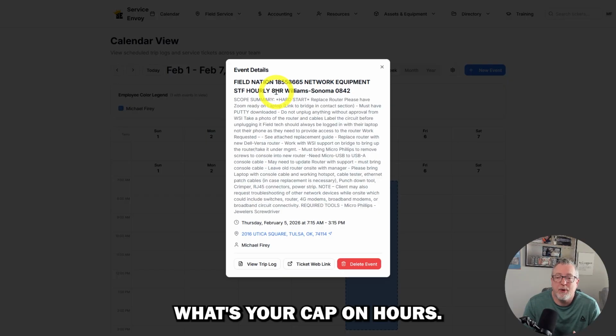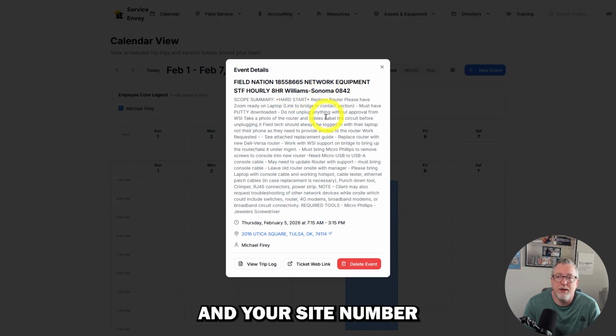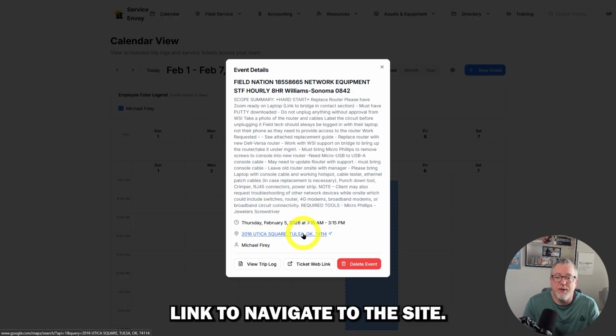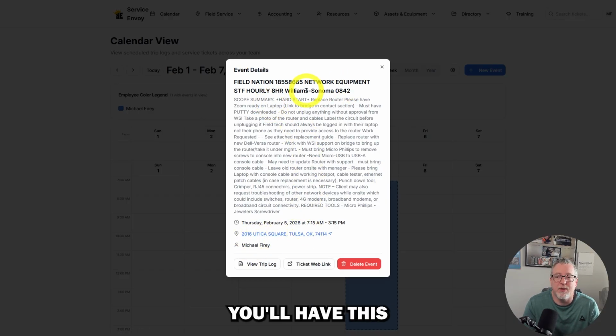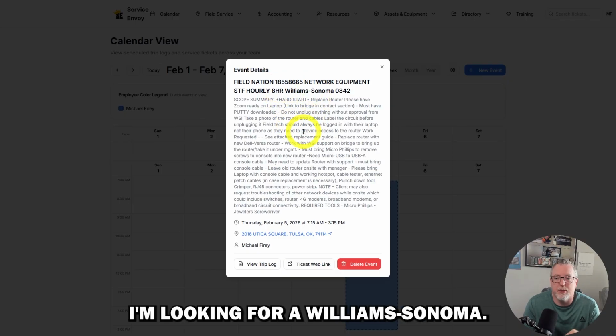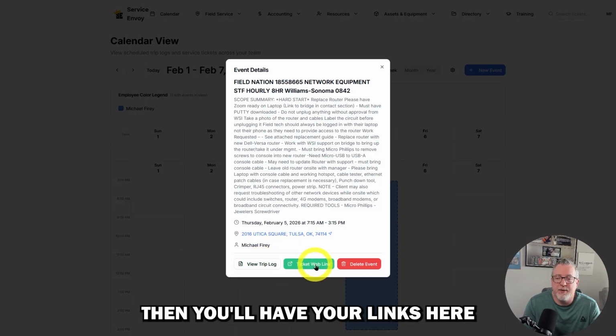What's your cap on hours? If they've only pre-approved 2 hours, it's going to say 2 hours, then your site name and your site number, so that when you pull this up on your mobile device, you'll actually have a clickable link to navigate to the site, and when you get to the site, you'll have this right on your calendar showing what you're looking for. I'm looking for a Williams-Sonoma. Then it'll show what tech this ticket is assigned to. Then you'll have your links here at the bottom.